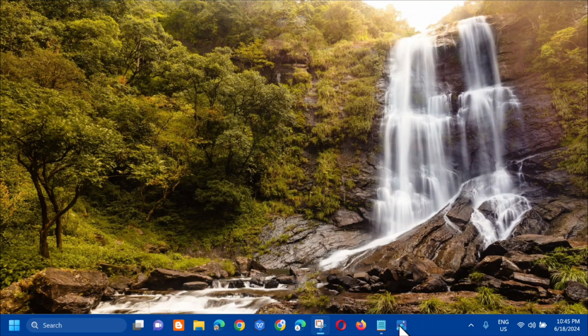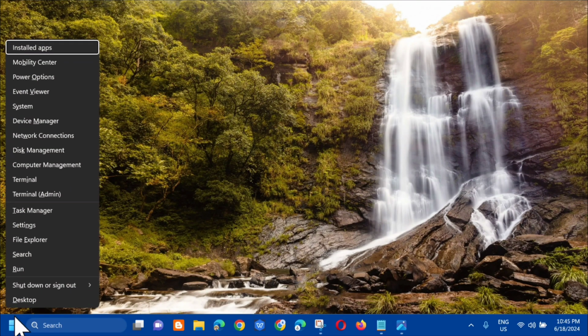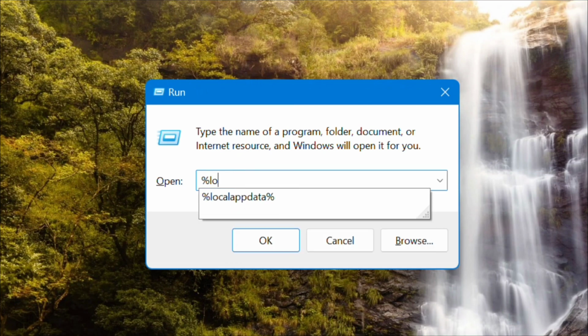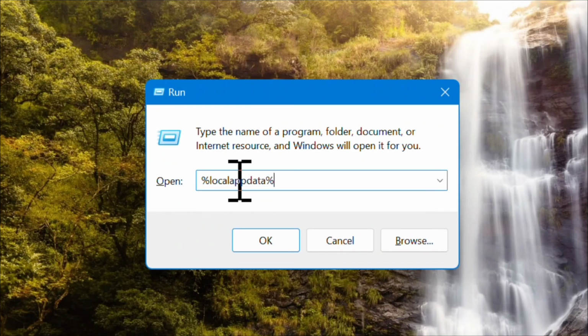So all you have to do is to open up the start menu. So dito, kailangan mo lang mag-right click, and then select mo lang dito yung run. So dito sa run, and then dito lang sa box, ay kailangan natin i-enter yung command keyword na %localappdata%. Okay? So, kailangan mo lang i-enter yung command keyword na %localappdata%.